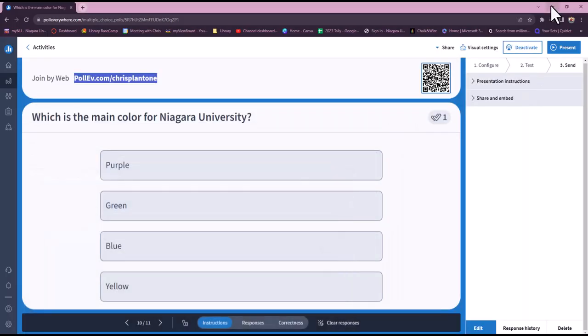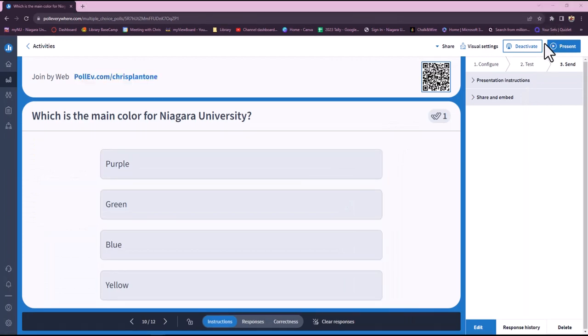Now always remember to deactivate your activities because you can only have one active activity at a time. Don't worry if you forget. If you activate a different activity, this one will deactivate.